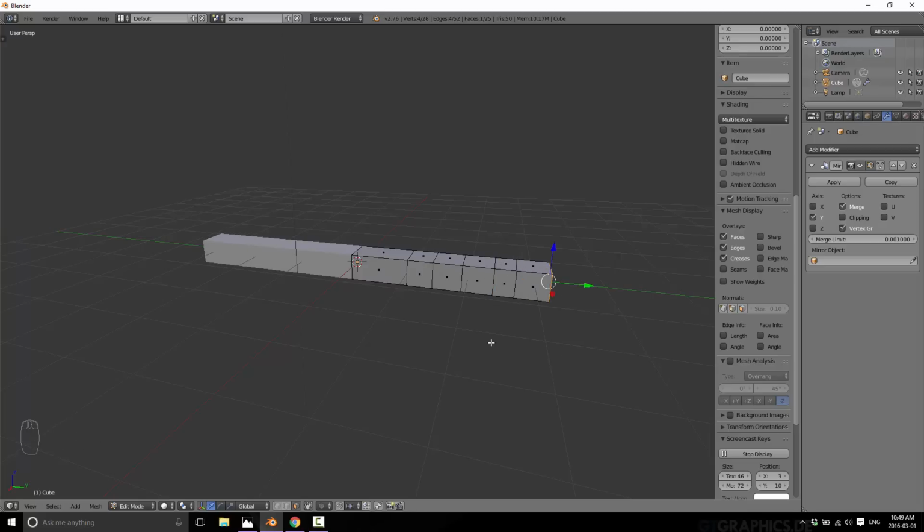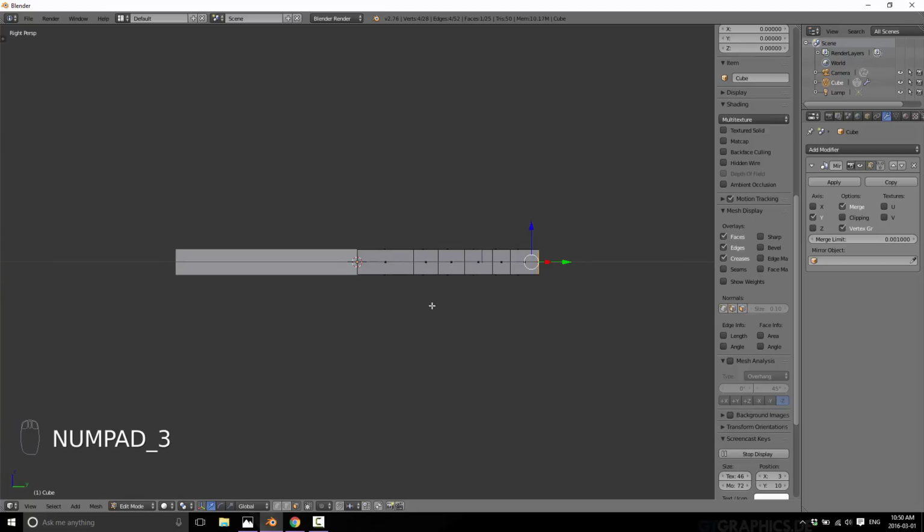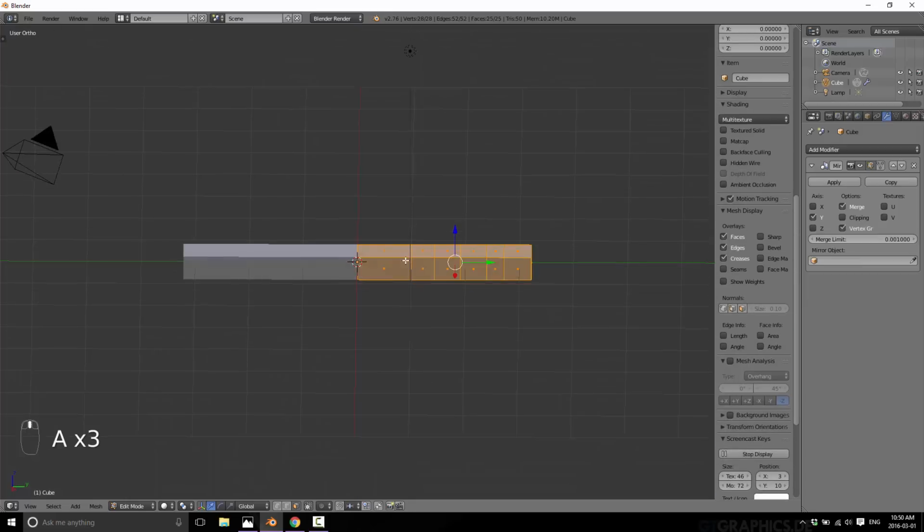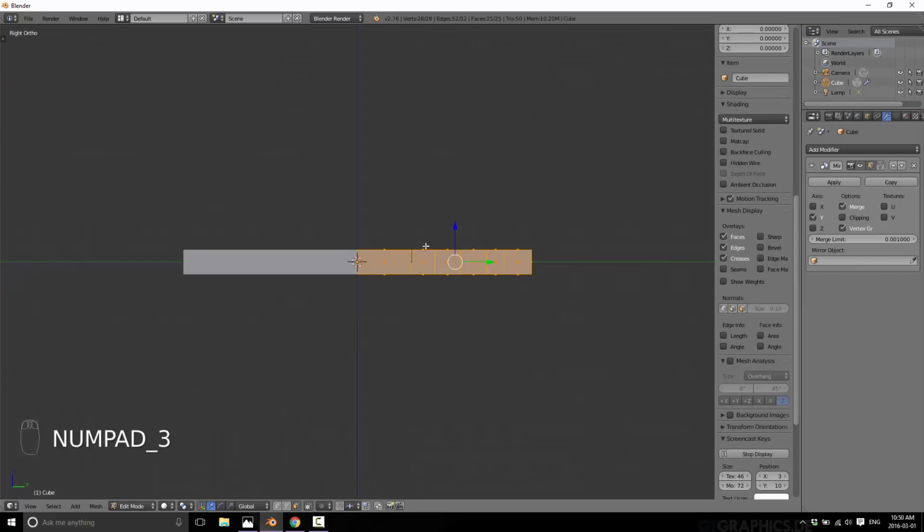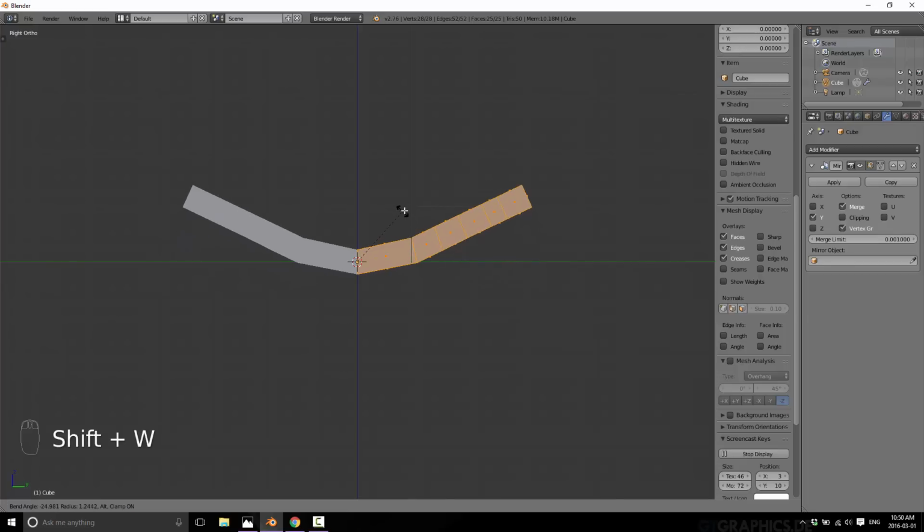So now let's switch to the side view. In this case, I'll go to the right view. I'm going to turn perspective off. I actually want to be in orthographic. And select everything like so. So all faces are selected. And we want to do a bend modifier. Now you could do space bar and type bend, or you can do the hotkey of Shift W. And this will apply a bend.